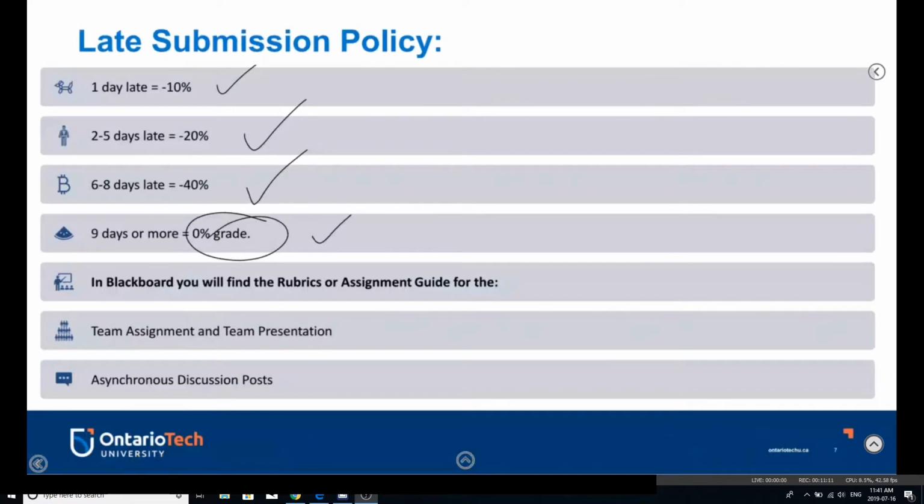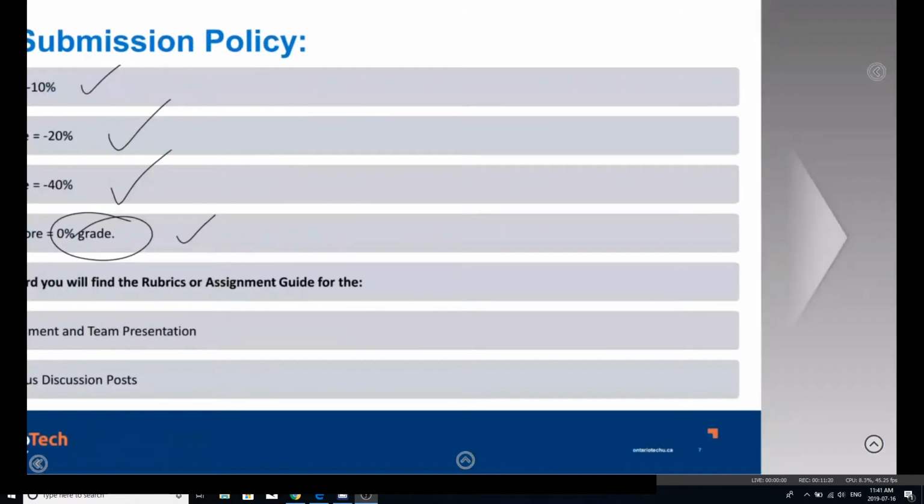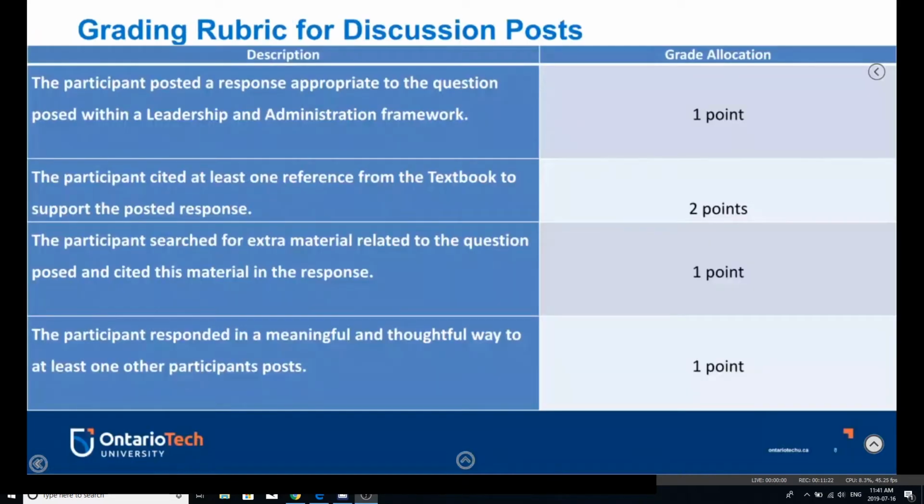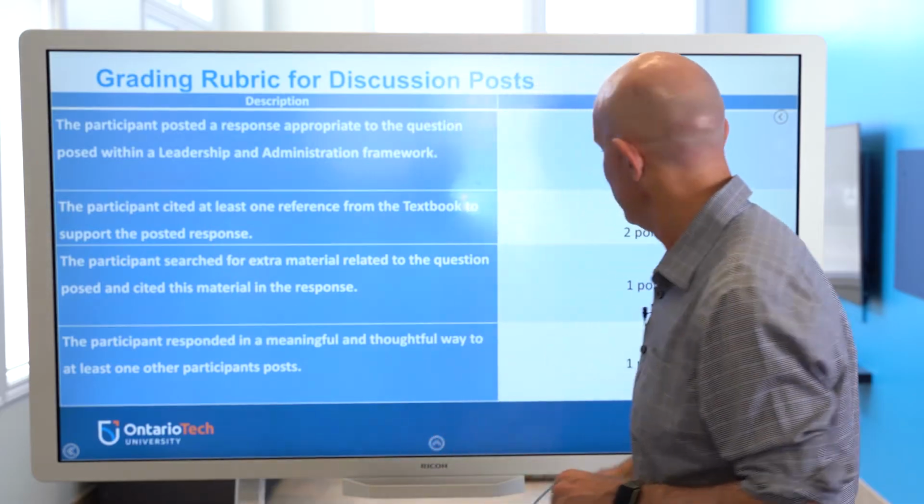In Blackboard, you'll find the rubrics or assignment guide for the team assignment and for the asynchronous discussion post. So look for the rubrics folder. As I mentioned, here's the rubric for the discussion, and you can go through that more in Blackboard.